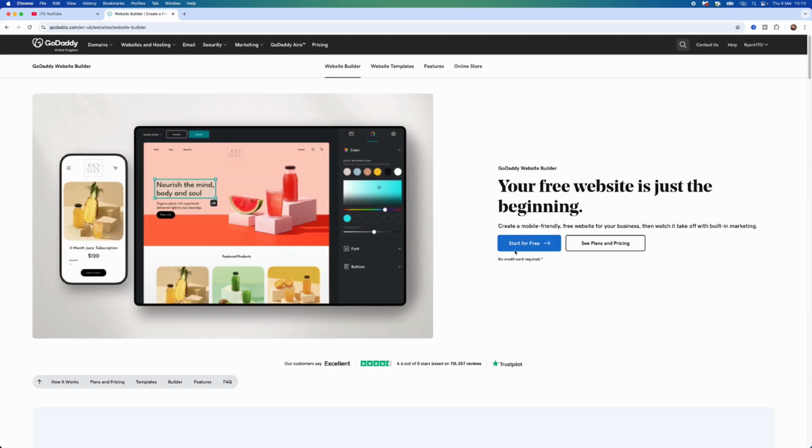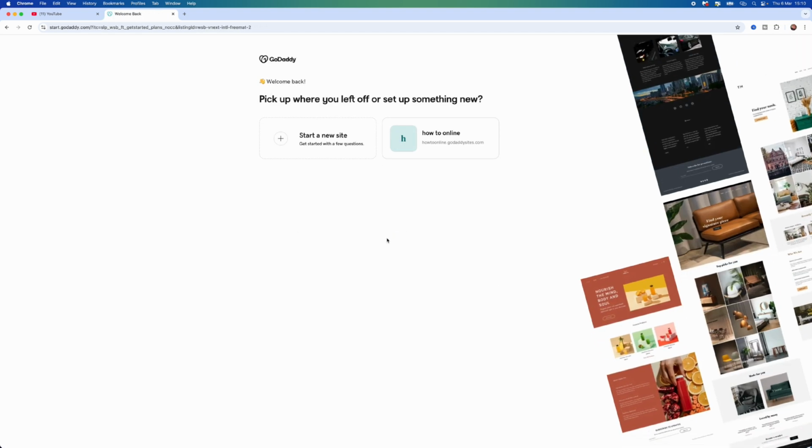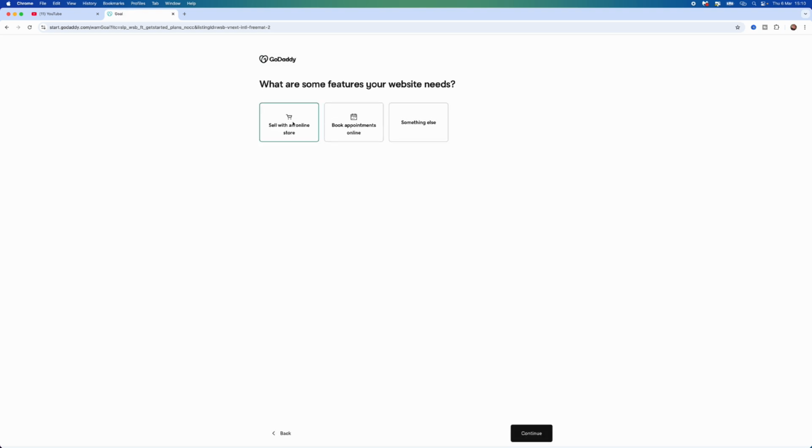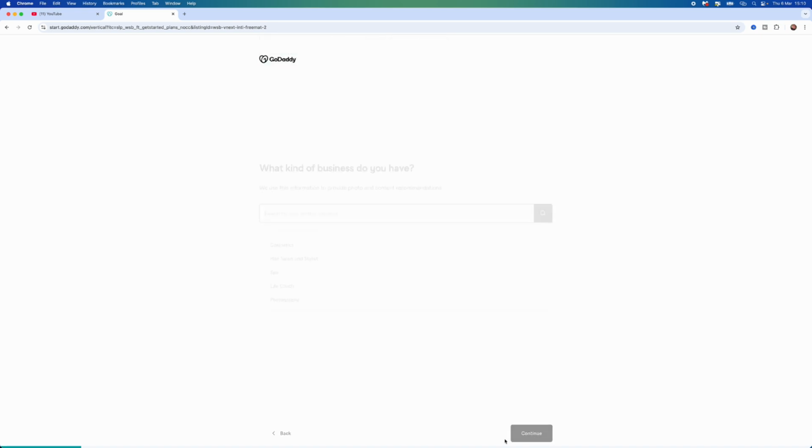Now what you want to do is select start for free. And then from here you want to click on start a new site. So once we click on start a new site, you want to select one of these. I will click on sell with an online store. You can click on something else or click book appointments online. Choose the kind of website that you want to build, click on continue.